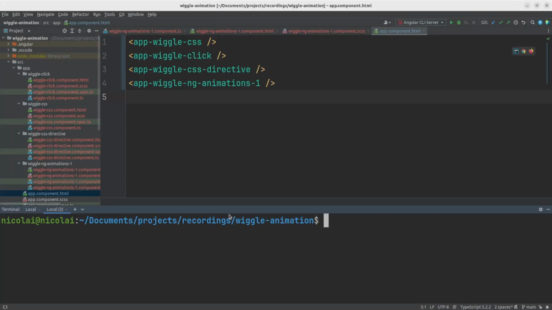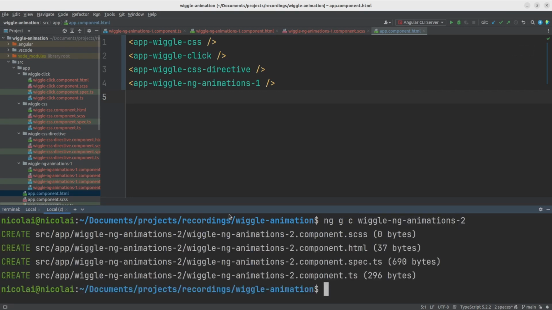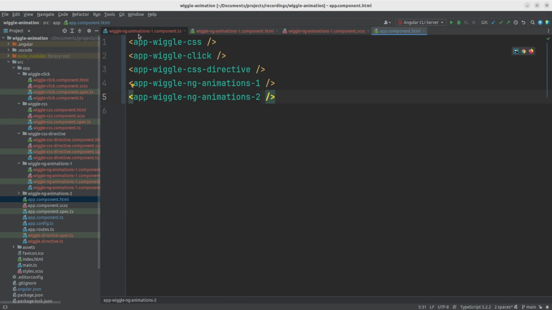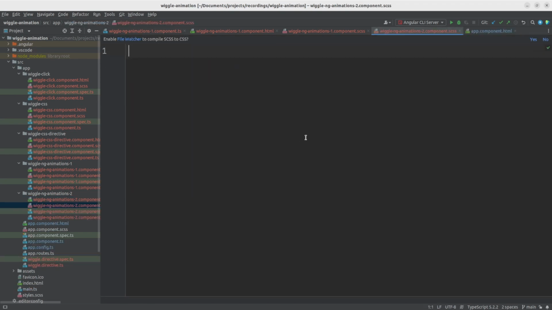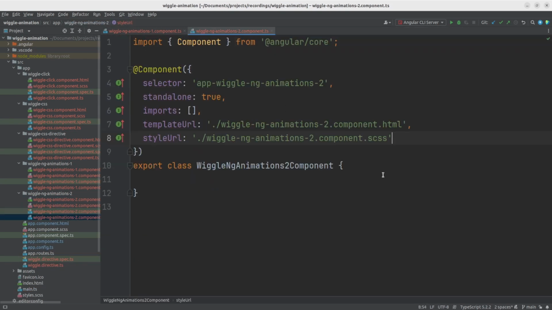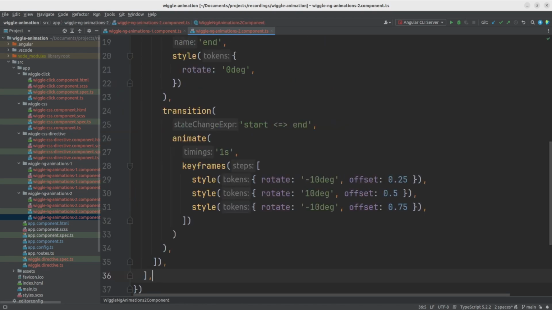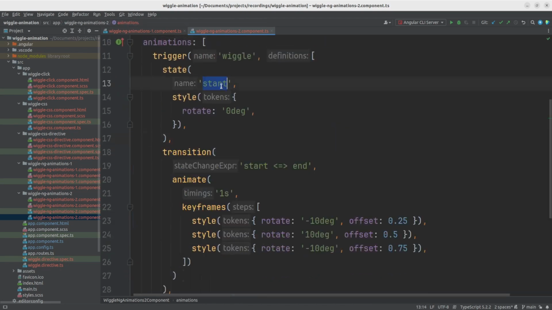Finally, instead of using two states, we can use only one. So let's create a new component using nggc wiggle-ng-animations2, then update the app HTML with the new selector and copy the CSS from before. Copy the animations code as well, but we need to adapt it. So let's keep only one state and name it default. Then update the transition state names from void to default.